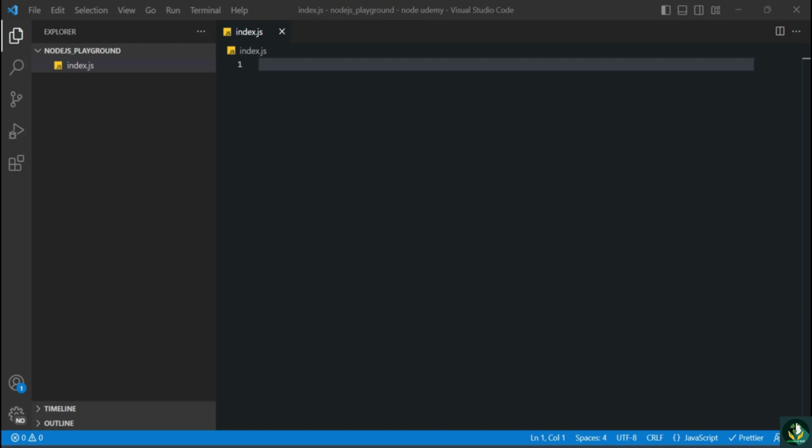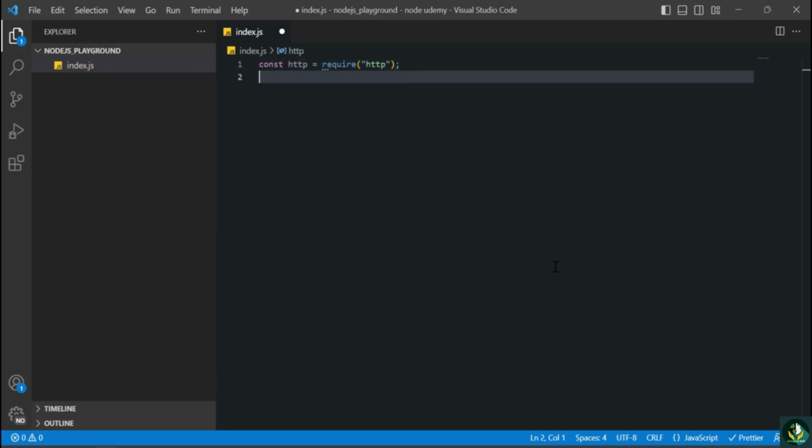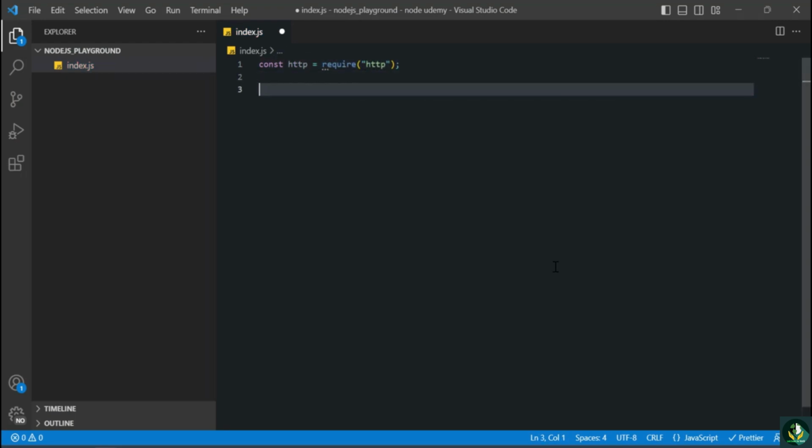For that, we need a built-in package called http in our project or in this file. So let's import it: const http equals require http, the default package. Then I'll create another variable, const server equals, and now we will be using this http to create a server: http.createServer, which is a function.